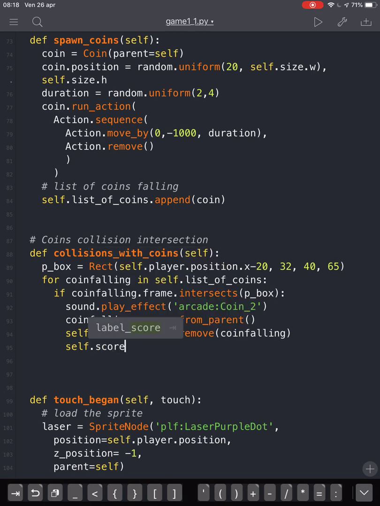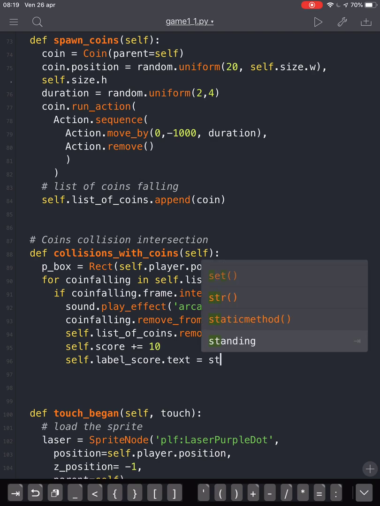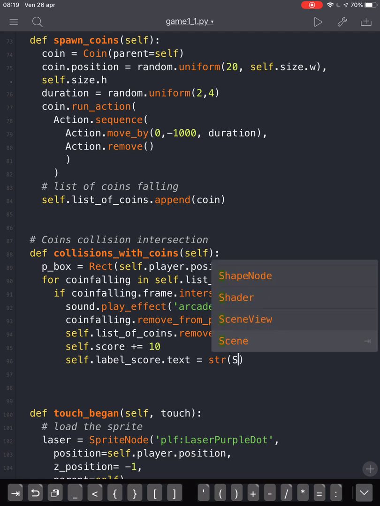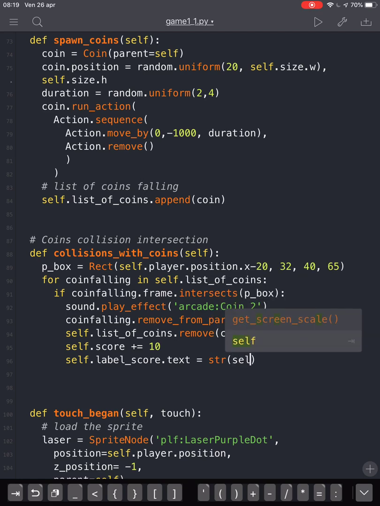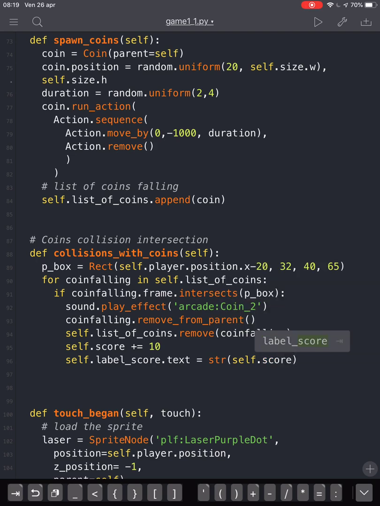So self.score plus equal 10 each time, and then the self.label_score.text will be updated to the string of self.score. Okay, because if you don't put it as a string, it gives an error.